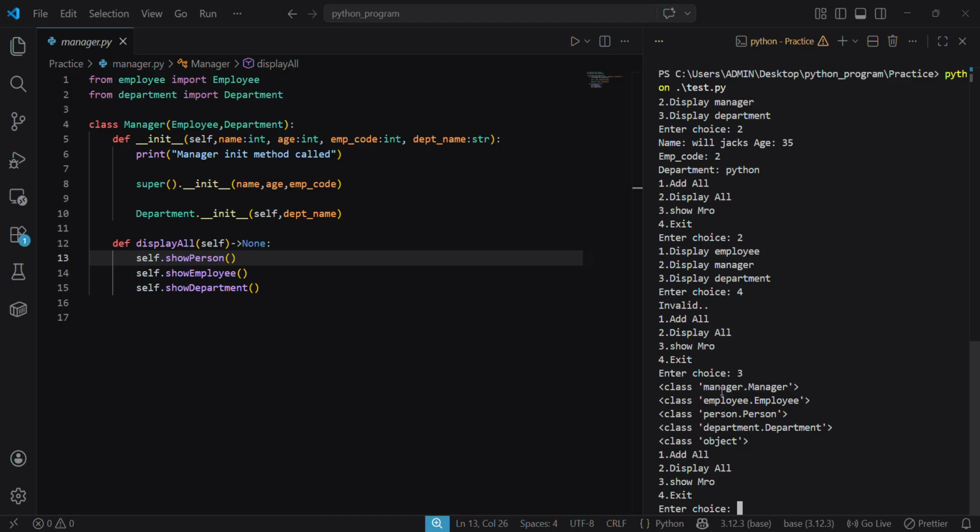MRO is only applicable in case of multiple inheritance. First of all, manager is there, it will be accessed, then employee will be accessed. Now employee is inheriting the class person, so person will be accessed. Person is a normal class, it is not inheriting anyone. After that department will be accessed, because manager is inheriting the department also, both the classes, first is employee and next is department. So MRO is also a very important topic.